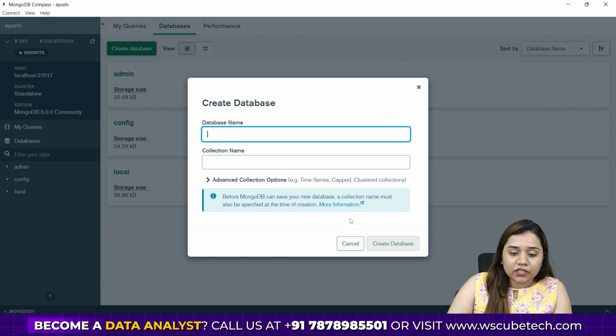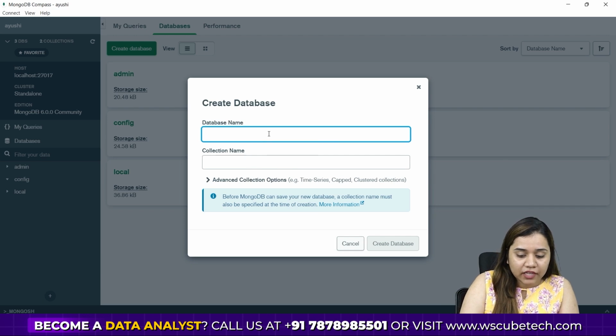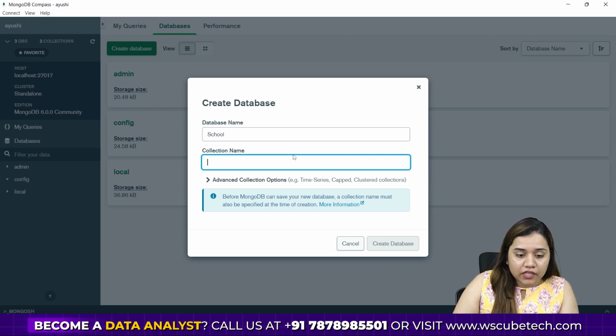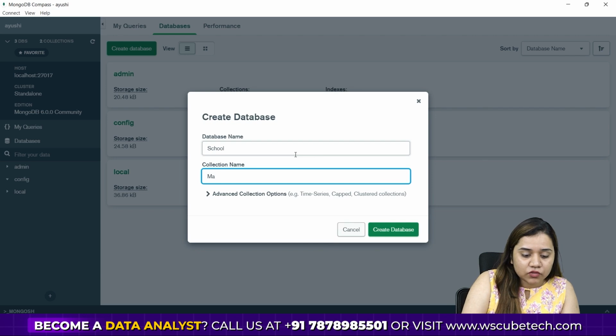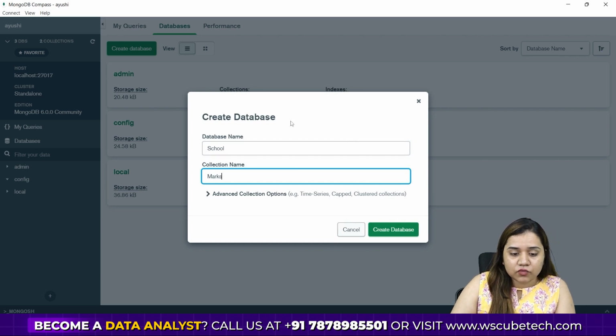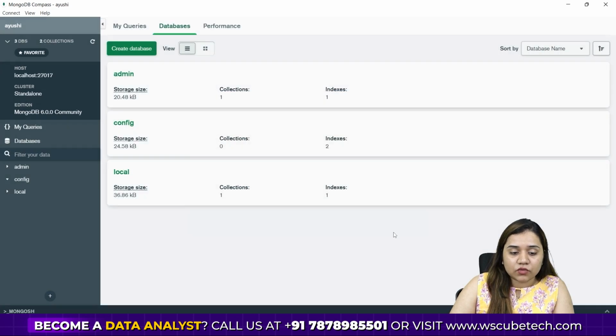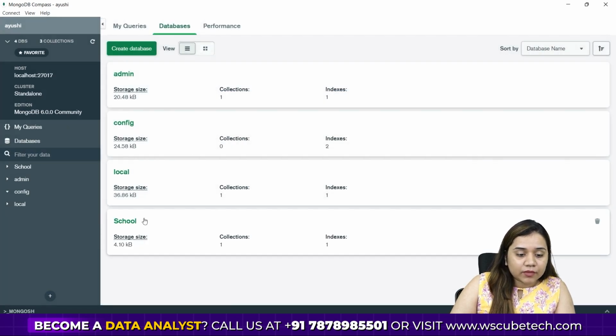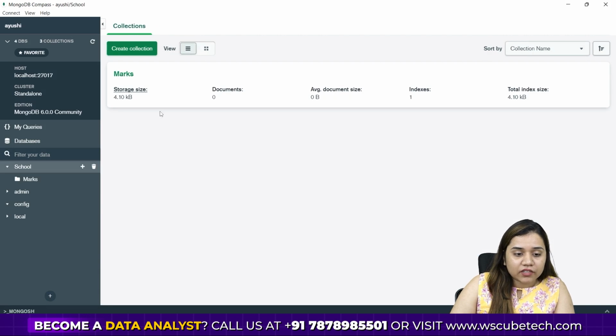Once you have written both details, you can click on create database. Let's say I have a database of a school, and it's the marks of the students. The collection is marks of students. As you can see, I have written the database name and the collection name here. As soon as I click on the create database button, you can see a database with the name school has been created, which has one collection, that is marks. This is how you can create a database.